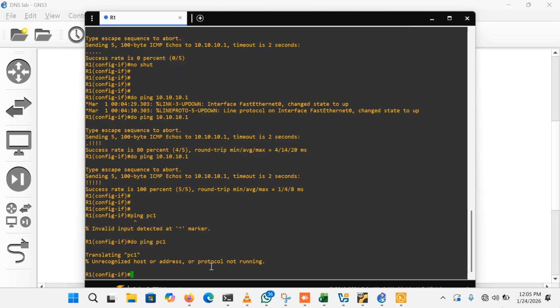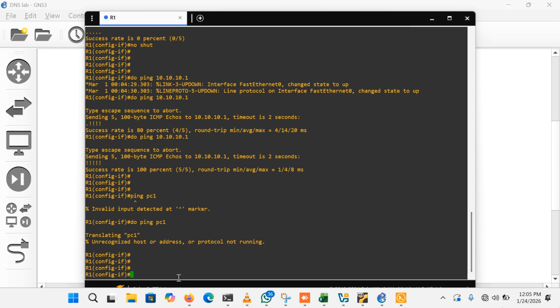Okay, so unrecognized host or address or protocol not running, because PC1 is not recognized. So I will make this router the DNS server. So whenever I want to ping PC1, the router itself will query itself.